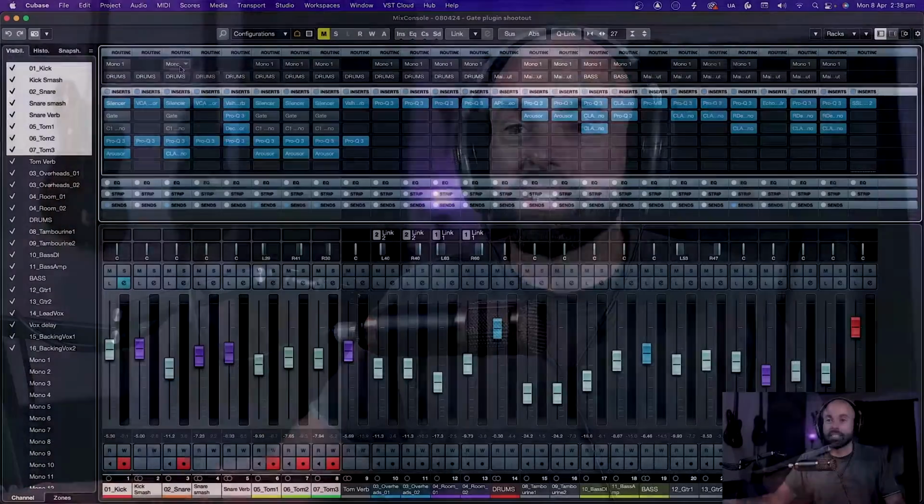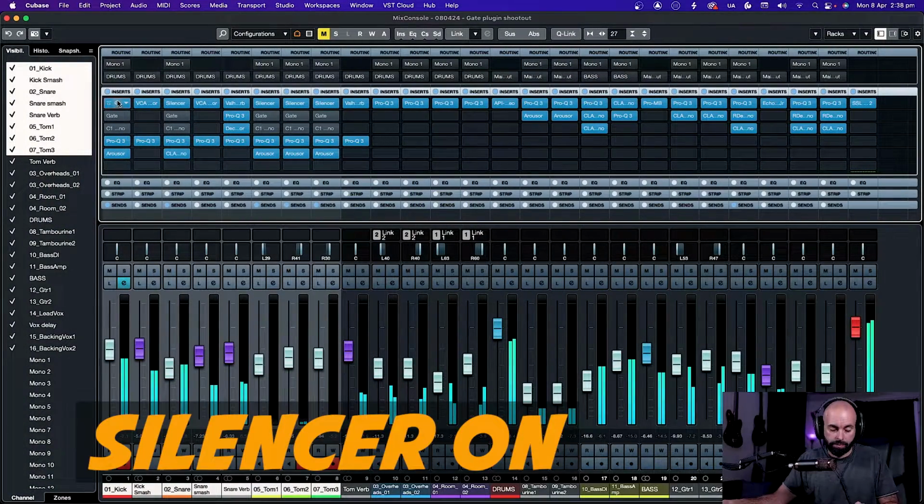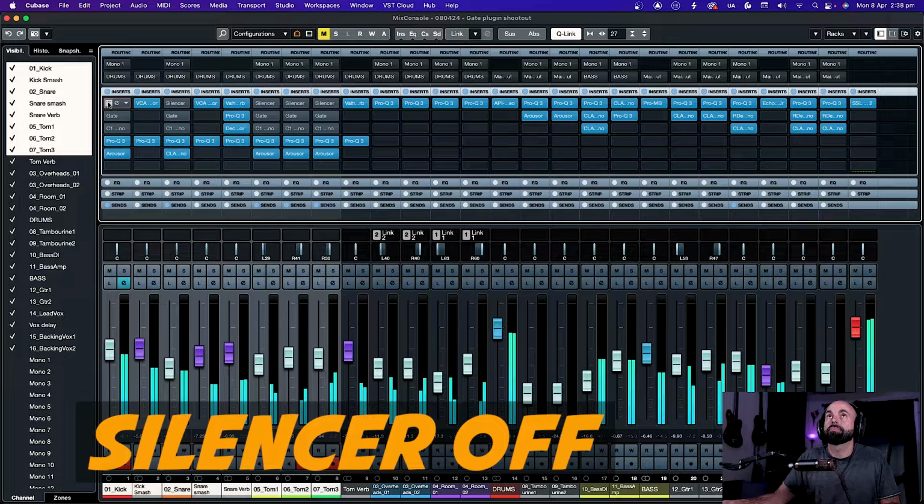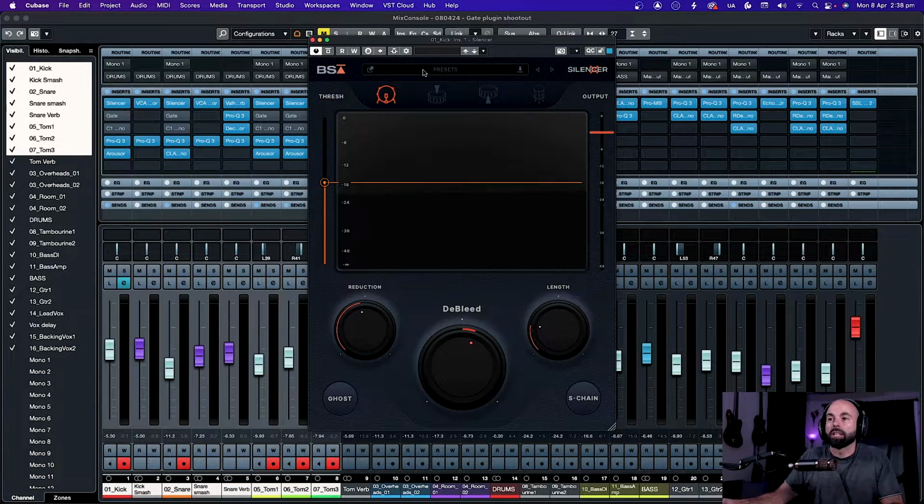Whoa, that is pretty crazy. Let's have another listen to that. That's actually pretty incredible. So today what we're doing is looking at this particular plugin, the Silencer plugin from Black Salt Audio.